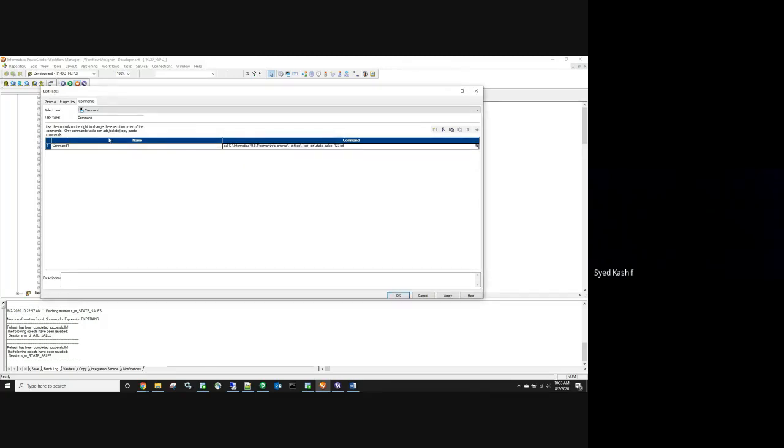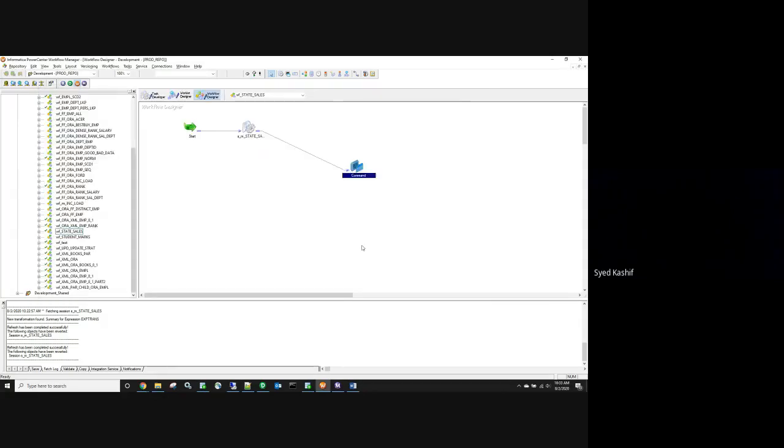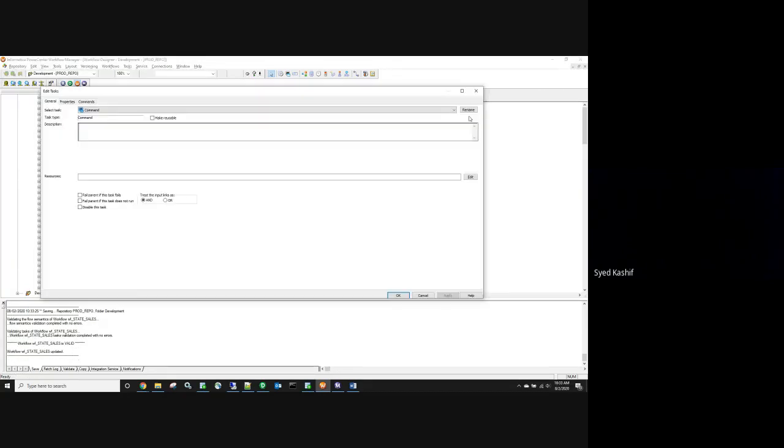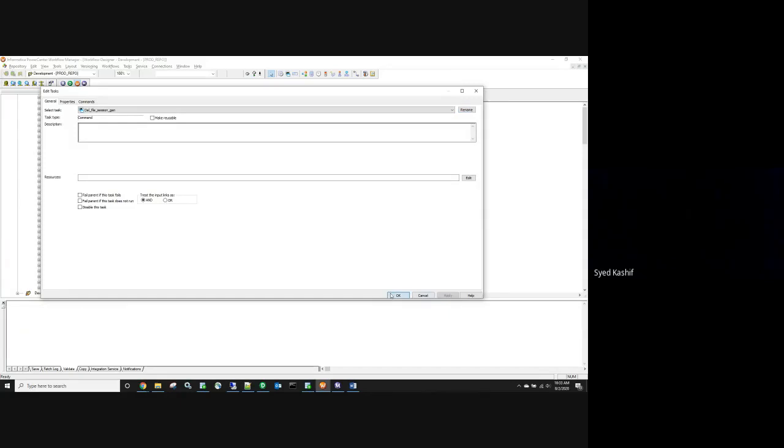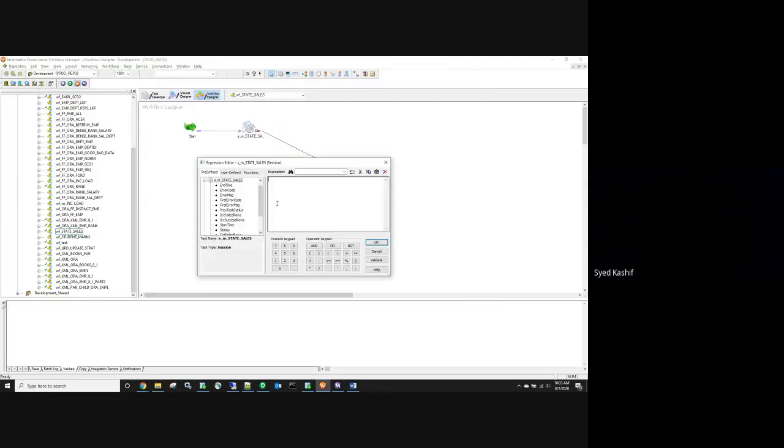Don't just leave it at command 1 or command 2. Just always type in delete session default file. You're deleting the file which is getting generated by default at the session level. Also give this a proper name. Okay, don't just leave it as command. So let's say delete file session generated something. Okay, and then double click on this and say previous task status equals succeeded.